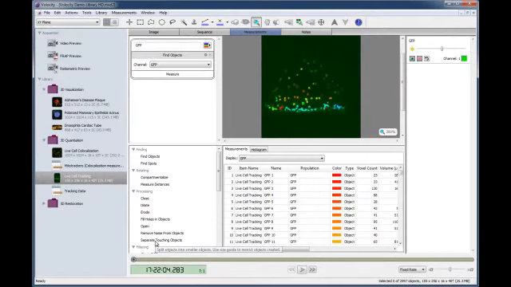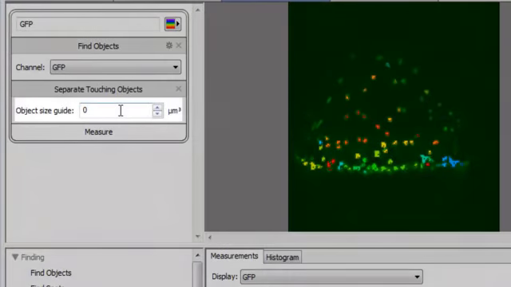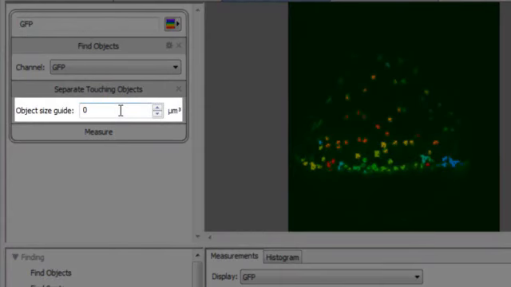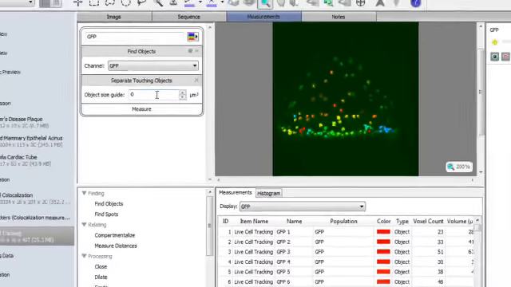This task is to apply to the population of GFP positive cells, so make sure it's dragged into the series as shown here. The object size guide can be set to the approximate size of the smallest object that can be created by the separating step. In this example, the object size guide is 0. The best separation is achieved by not restricting the size of objects that will be made.